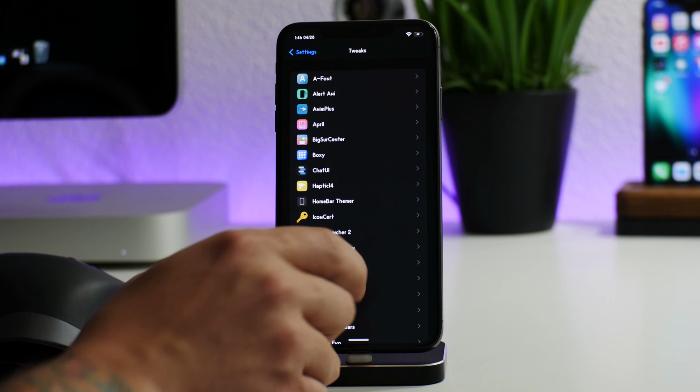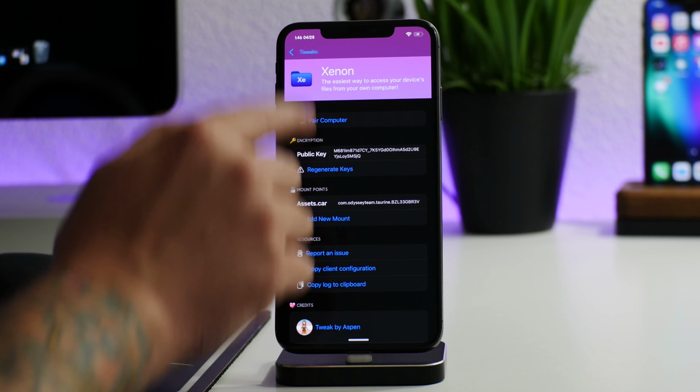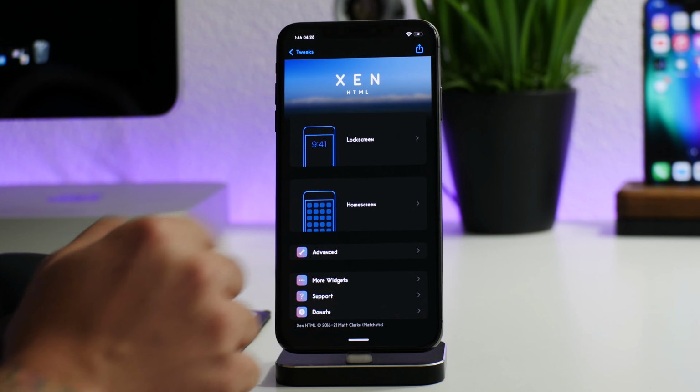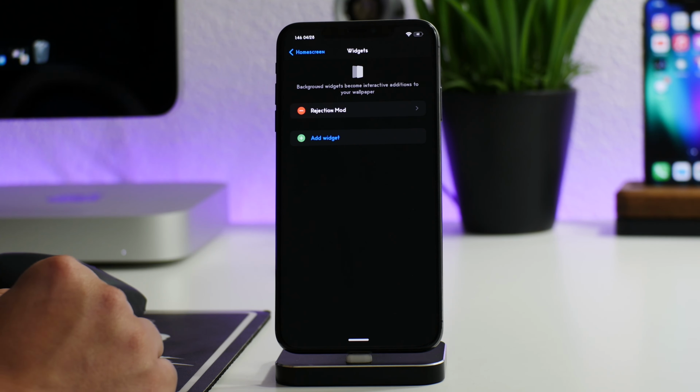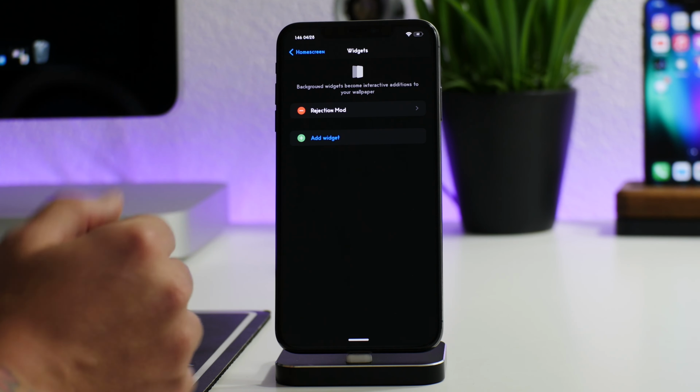But if we go into our settings, we go to not Xenon, we go to Zen HTML, we go to home screen, we go to background widgets. As you can see, I renamed it and all that as well. I changed it to Rejection Mod, but it's going to be basically the same for you guys.